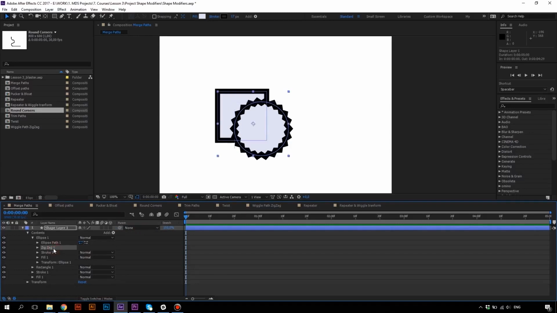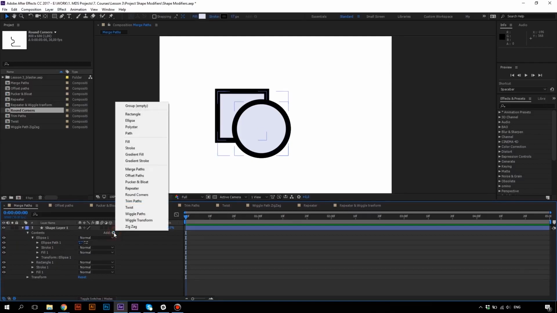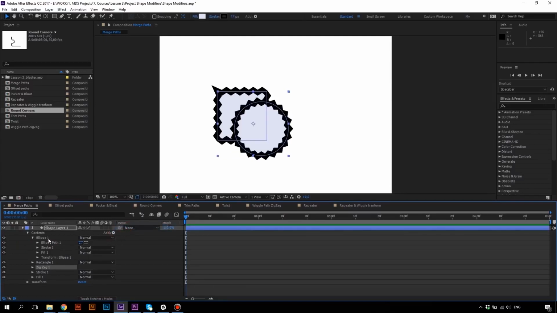Without selecting any shape, the modifier will be applied to all elements in the Contents group and will be placed below them. All modifiers work according to the hierarchy of objects inside the Contents group. It will be applied to all layers which are above it. For example, if we move zigzag above rectangle, it will be applied only to ellipse. Let's have a closer look at each modifier.